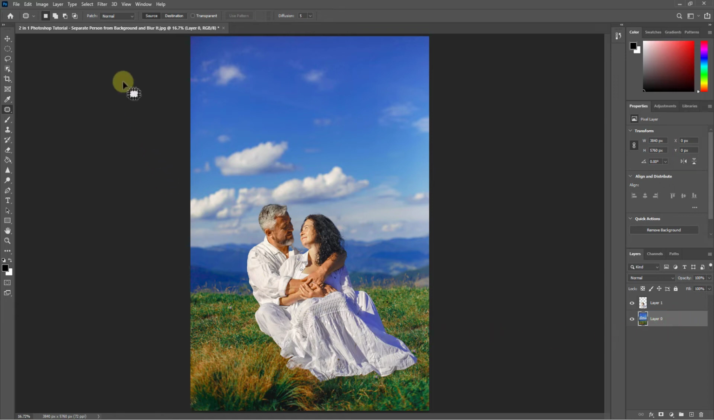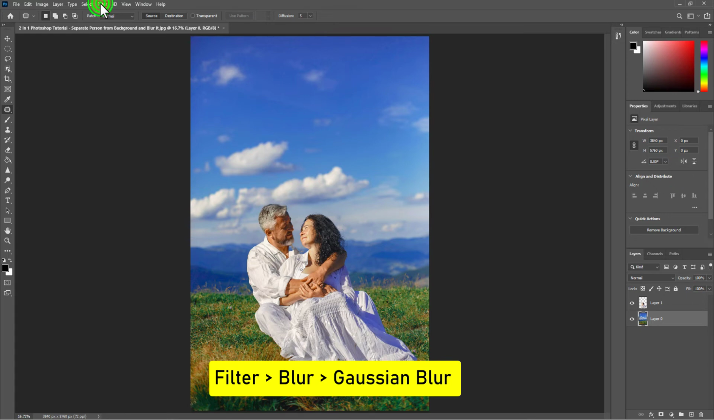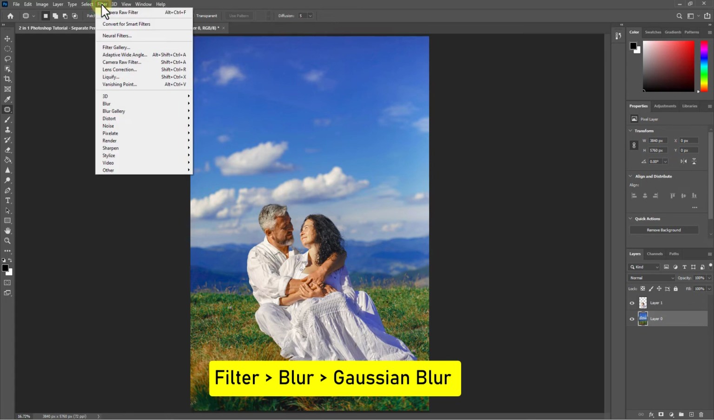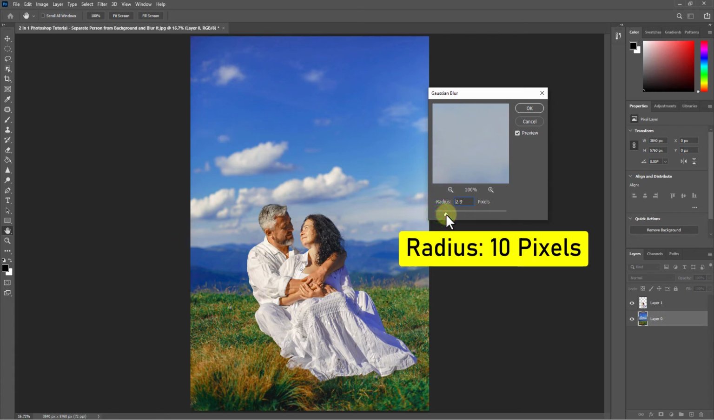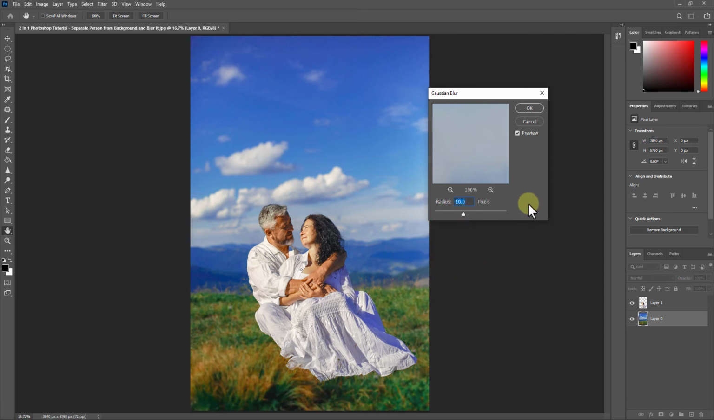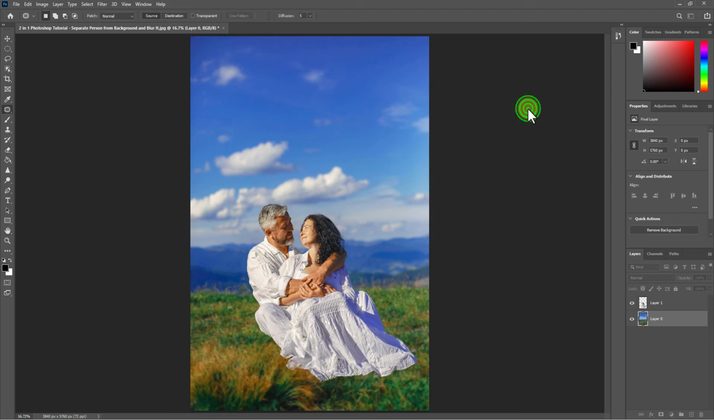Then click on Filter from the menu bar. Go to Blur. Click on Gaussian Blur. Increase the radius to 10 pixels. Click on the Preview to see the difference before and after. Click on the OK button.